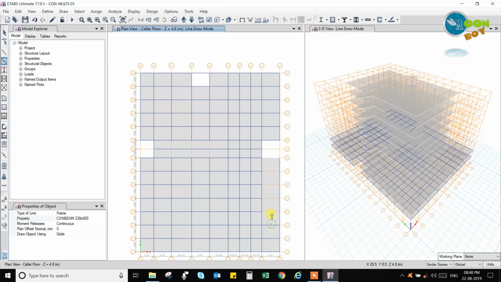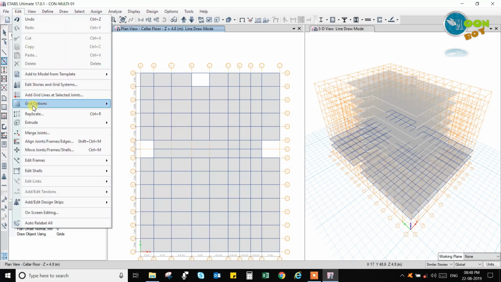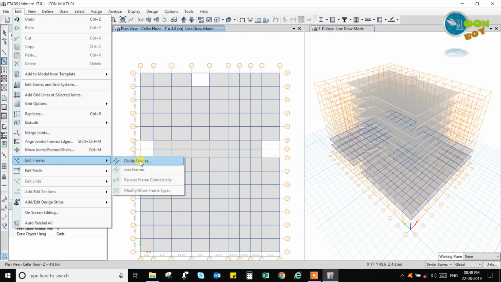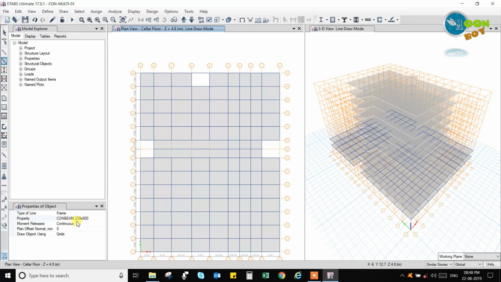And after drawing, if you see that the column positions are different, you can join the two beams using the edit option, edit frames. You can go to edit, and here you have the edit frames option. You can join two beams using this join frames option, or you can divide frames using this divide frames option. So this is also possible after drawing.